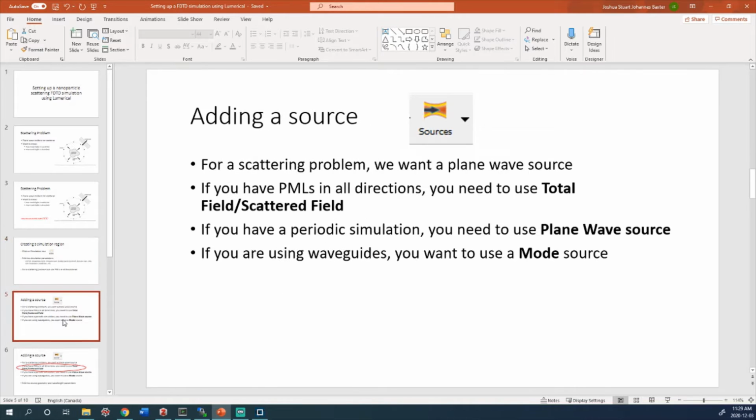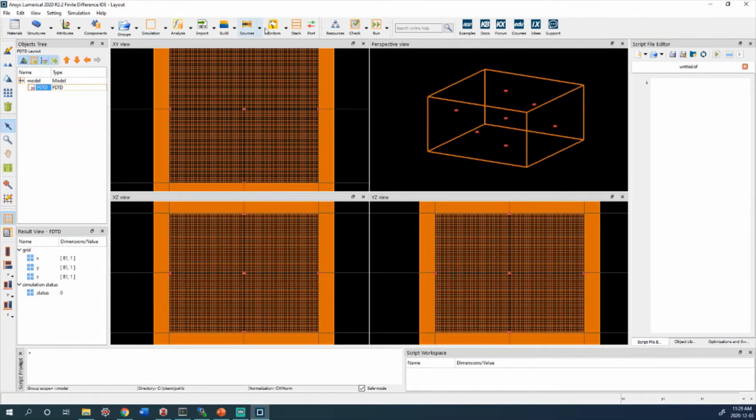Okay. Next, we need to add a source. FDTD offers you a wide range of sources. For a scattering problem, we want to use a plane wave source. If you have PMLs in all directions, which is what we have, then you need to use a total field scatter field source. And I'll talk about that in a second. If your simulation domain is periodic, so if you're doing metasurfaces or gratings or anything like that, then you need to use a plane wave source. And if you're using waveguides, then you want to use a mode source. I believe they also have other source options.